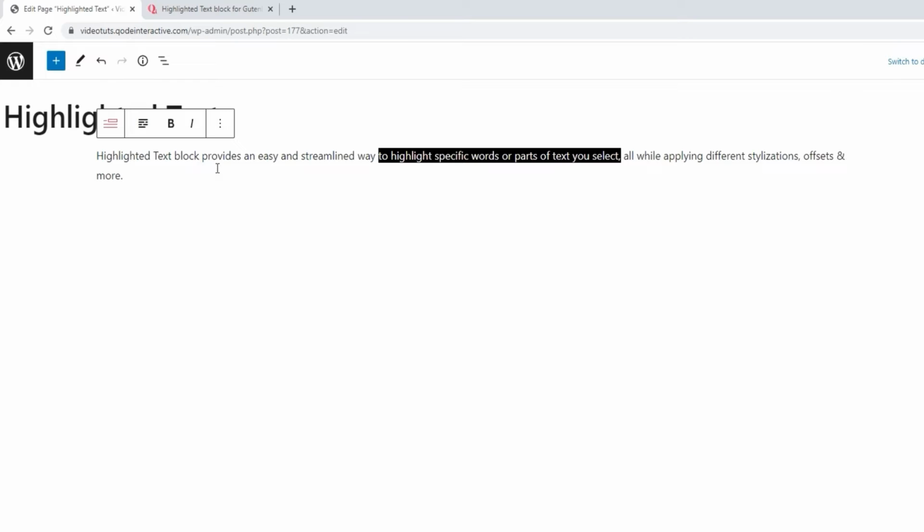Also, if you want to highlight multiple sections, then simply repeat the same steps we used earlier. Select the text and click on the highlight icon. Okay, let me undo this. There. So those were the hover or floating options.